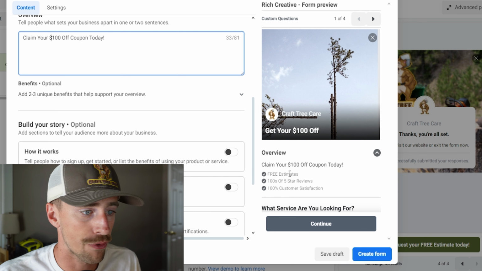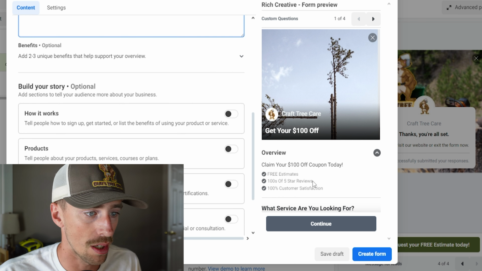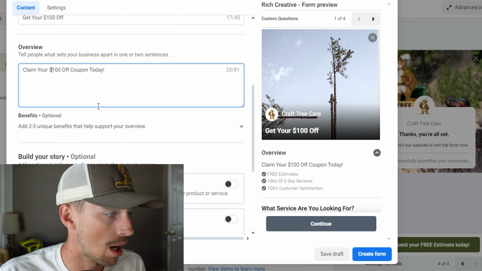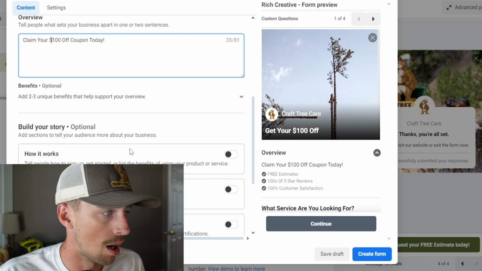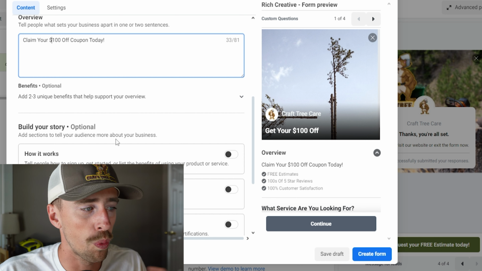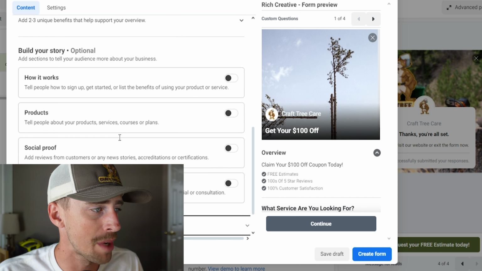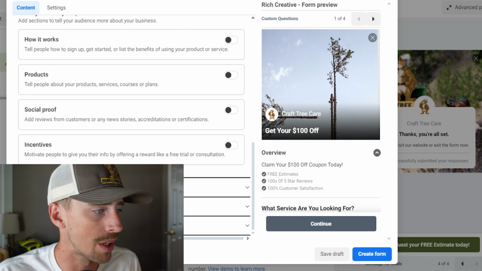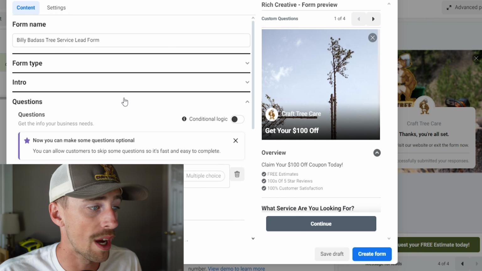And then we've got free estimates. This is just something I filled in here. Oh, I'm sorry. I need to backtrack here a little bit. So build a story. We don't want to go too much into all this information because people are just going to click off of it. So then we'll go down to questions.